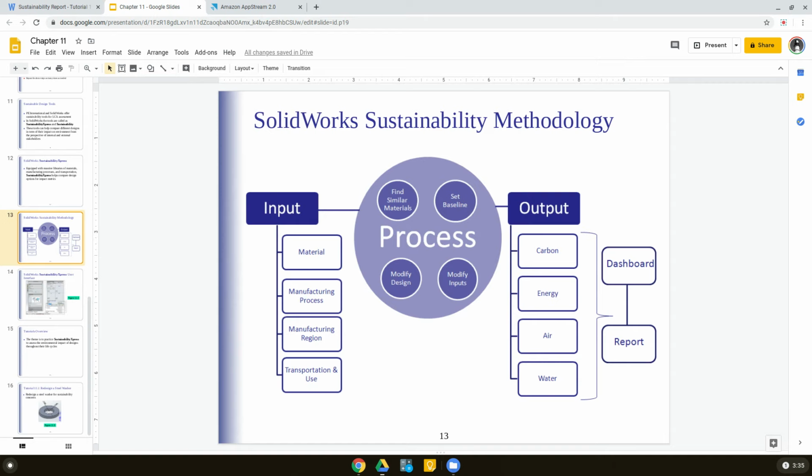Another familiar term for a sustainable design is green design, right? We want to design green products. So the question is, how do we know how green our design is or how sustainable our design is from the environmental point of view?